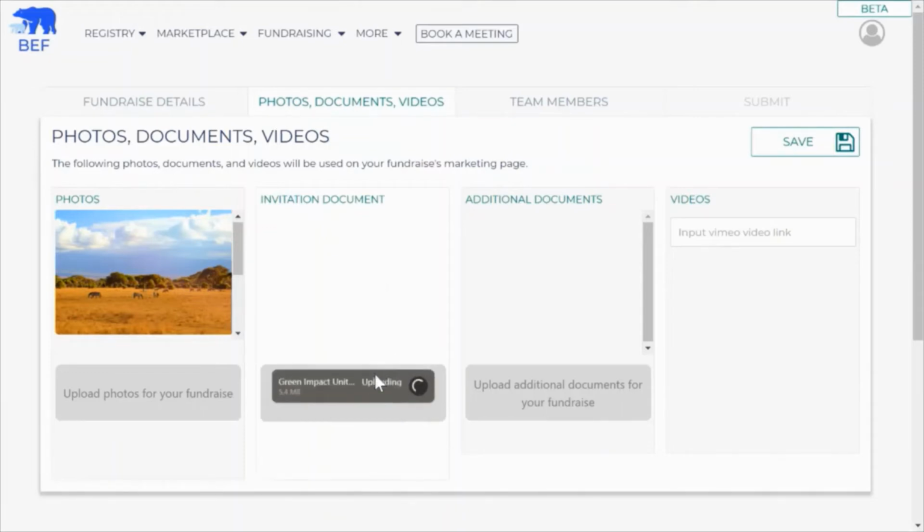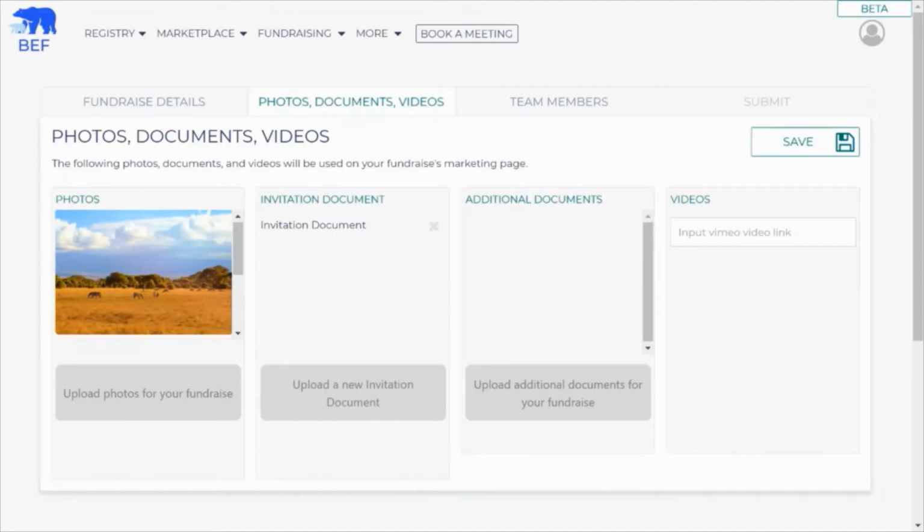Onto the invitation document. The invitation document is one of the most important components of your fundraise. It provides funders with a detailed overview of your project and the team involved, its forecasted financial returns, and forecasted carbon credit issuances. As mentioned earlier, a template and example invitation document can be found in the template section of the Fundraise dashboard. Once ready and saved in PDF format, upload it here.